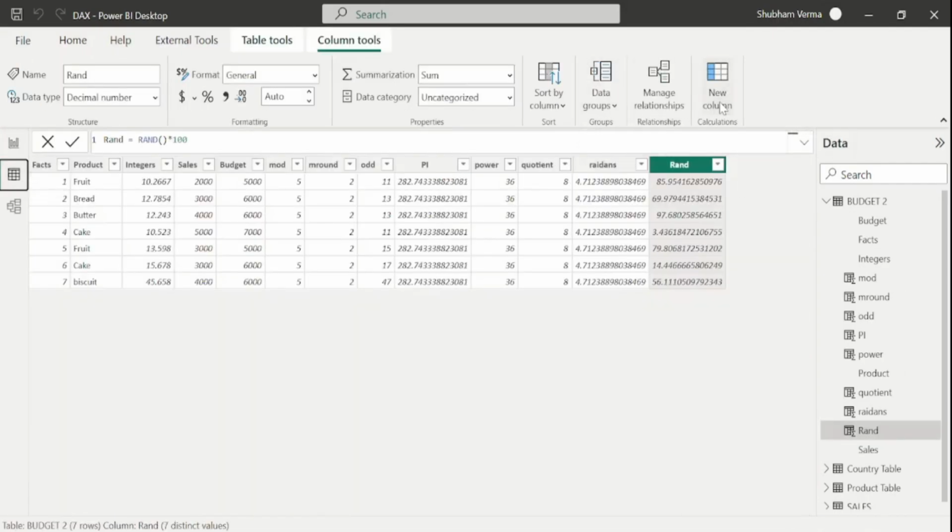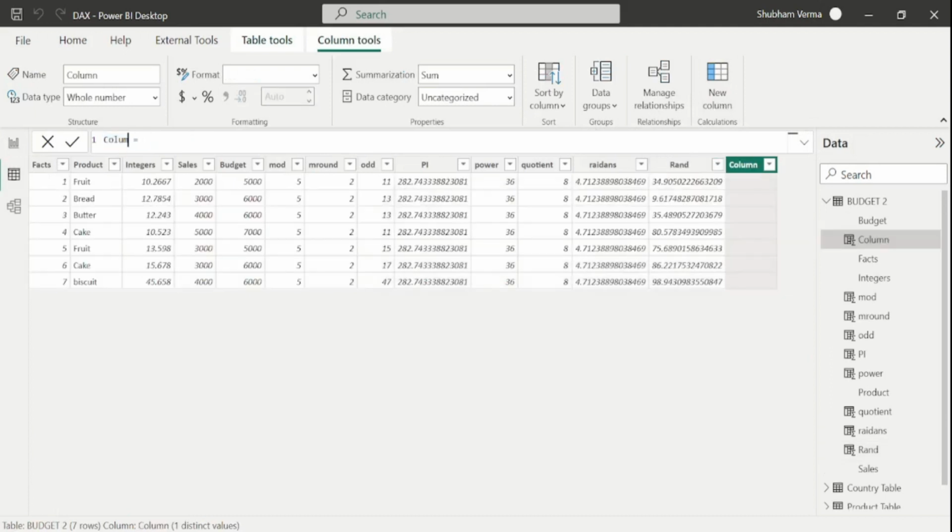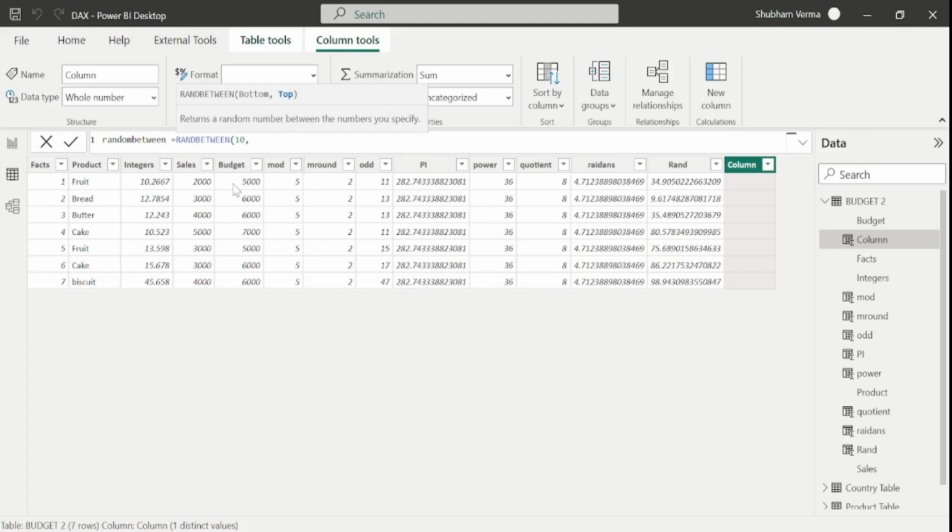So go here in new calculated column, and let me rename this as random between. And now I will write my DAX function, which is RANDBETWEEN. So the first parameter is bottom. That means from where you want to start your number, which should not be less than that particular number. Let's suppose I am taking 10. That means my random number is not less than 10. And top is 2000. That means our number should not be more than 2000. And close the bracket and hit enter.